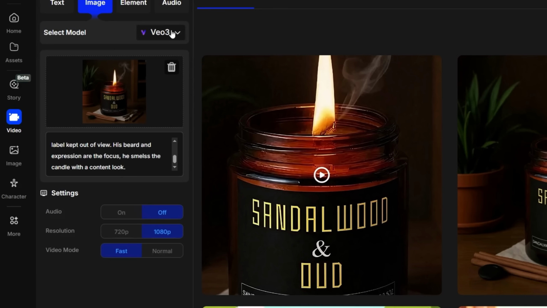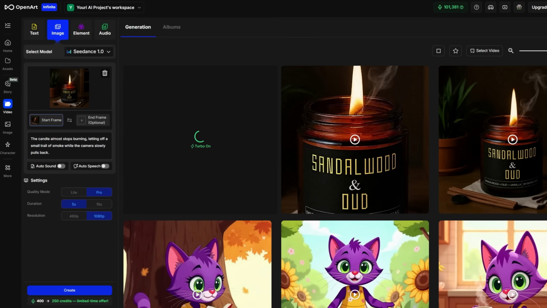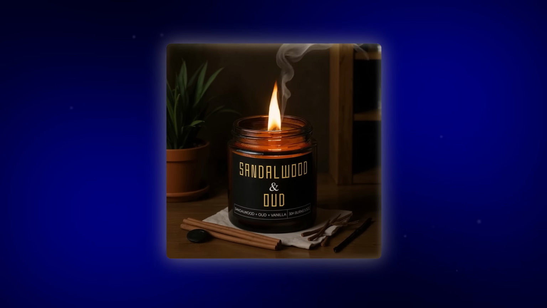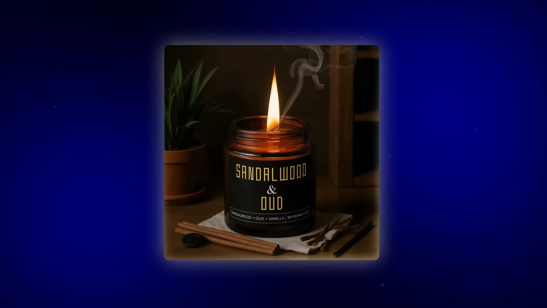And for the last one, I'm switching back to Seedance. I'm keeping the same candle image, and the prompt is really simple. The candle almost stops burning, letting off a small trail of smoke while the camera slowly pulls back. Then I just hit generate, and here's what it came out with. The effect is super realistic. The flame goes out smoothly, the smoke rises, and the whole shot feels cinematic.